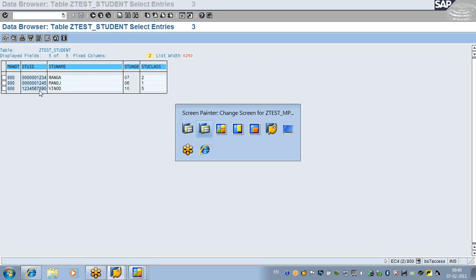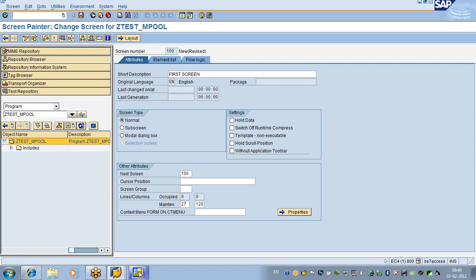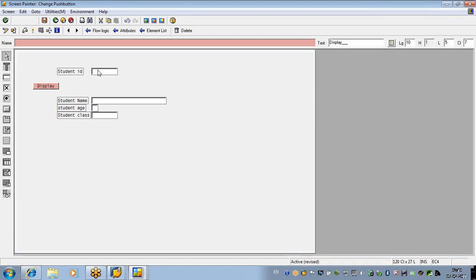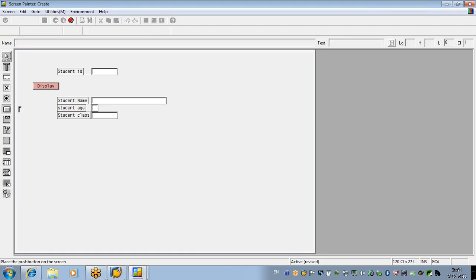So what my intention is, if somebody enters the number here, student ID 1234, and then presses display, the student name, student age, and student class should appear here when he clicks on the display button. Okay, sir. Similarly, I'll create one more button.